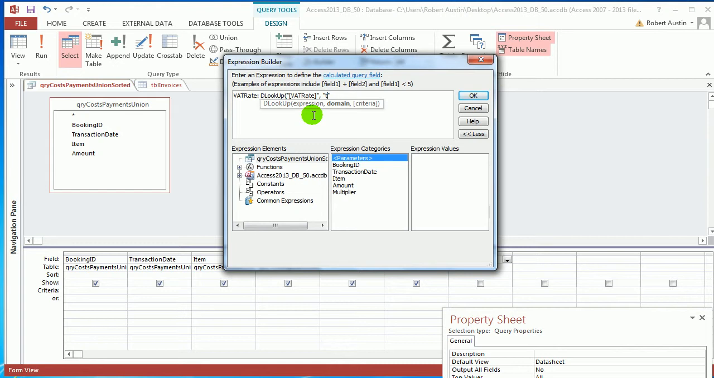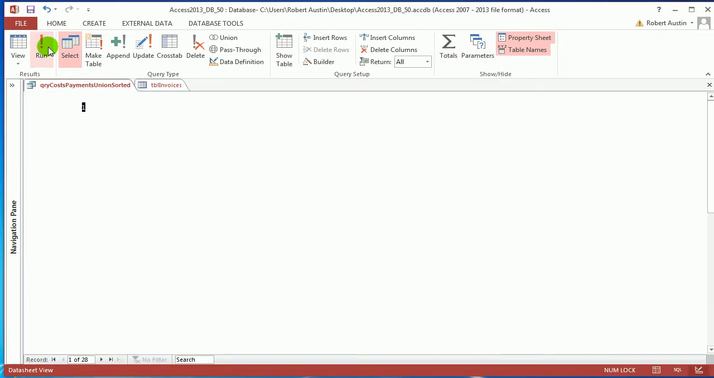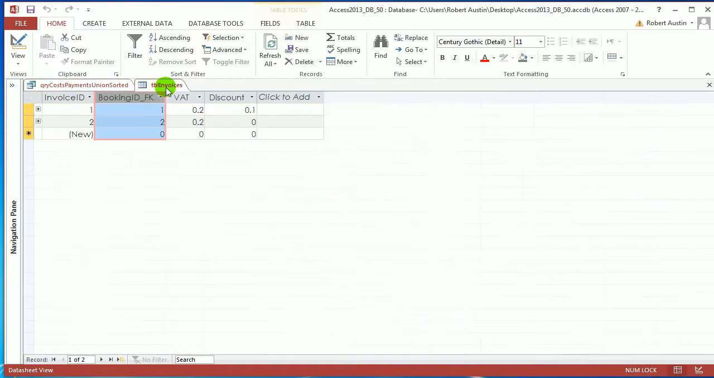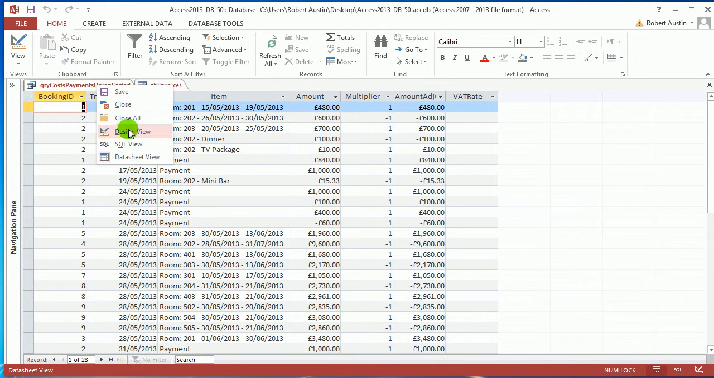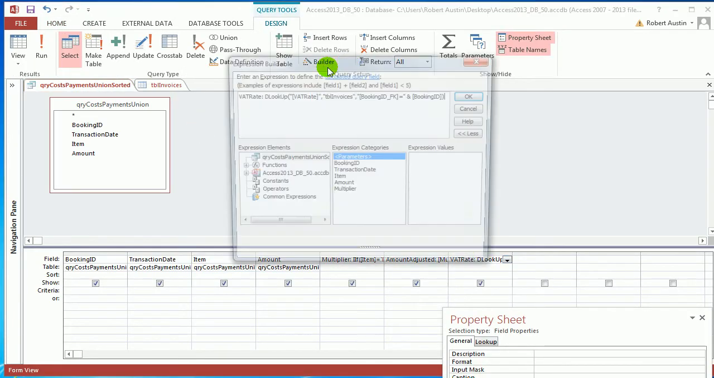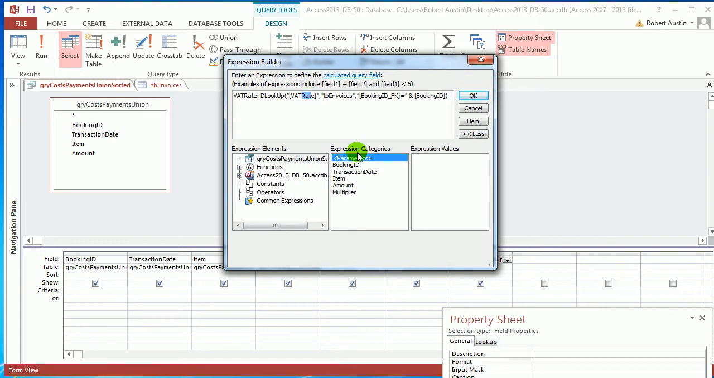In table invoices, where booking ID FK equals ampersand booking ID. If you don't know exactly what I'm doing, I've covered this quite a few times in other tutorials. So yeah, okay, and run that, and we've got nothing, which means I did it wrong. Oh yeah, it's just VAT. So back to design view, VAT rate. So just change that to VAT.